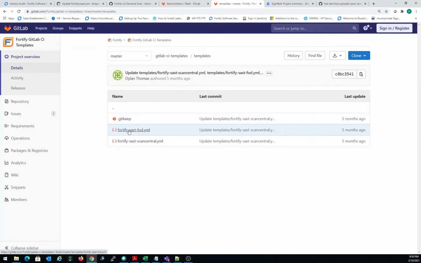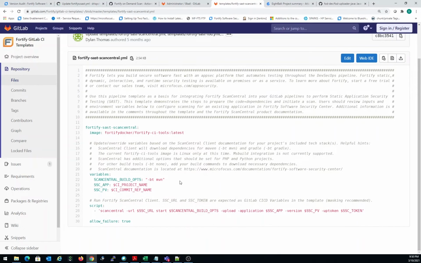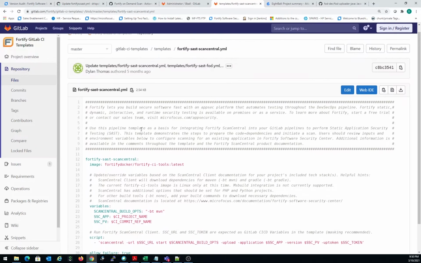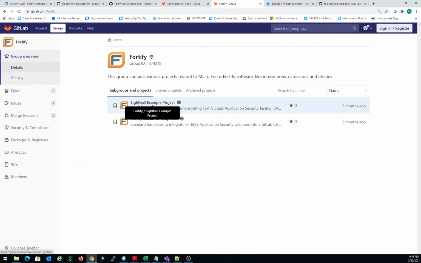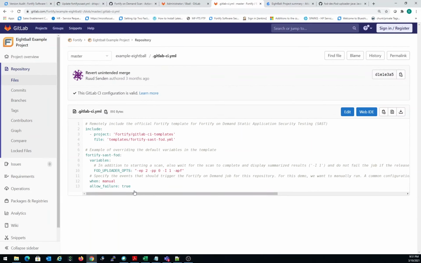While clicking on templates, you see two different templates. Fortify Scan Central SaaS, so that's the one I'll be showing you guys. You have a Fortify Docker image with what we call the CI tools, the FoD uploader, and the Scan Central client that you can leverage and use. And again, you can just import. So I'll show you on the sample project here. You can just import on your GitLab CI and override the variables you have and have the scans done. So that's one way to do it.